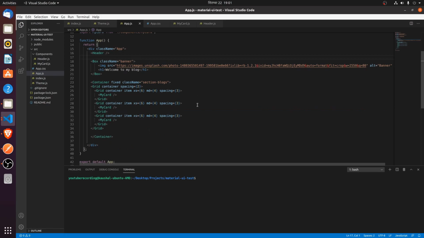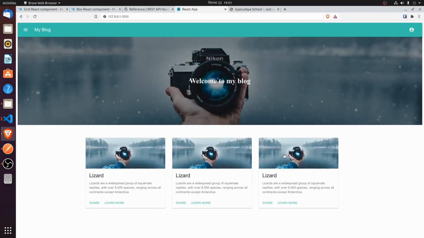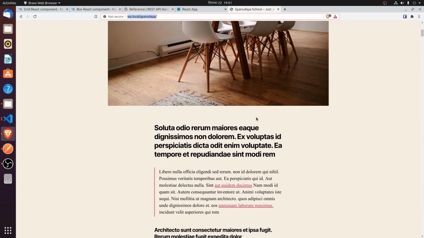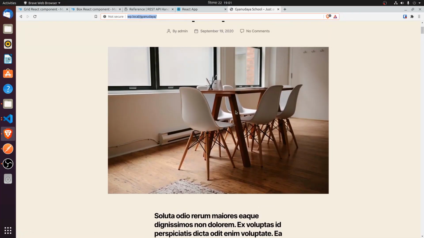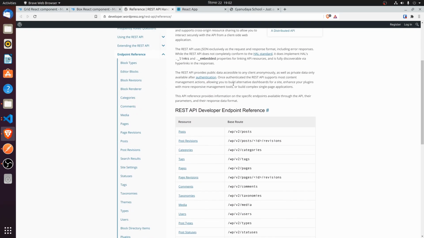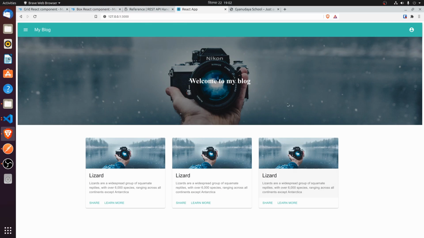So today we will be extending this card component to populate WordPress content. The setup I have right now is a local installation of WordPress, and we will be using the WordPress REST API to integrate the posts on a React component basis. So that's what we will be doing today.